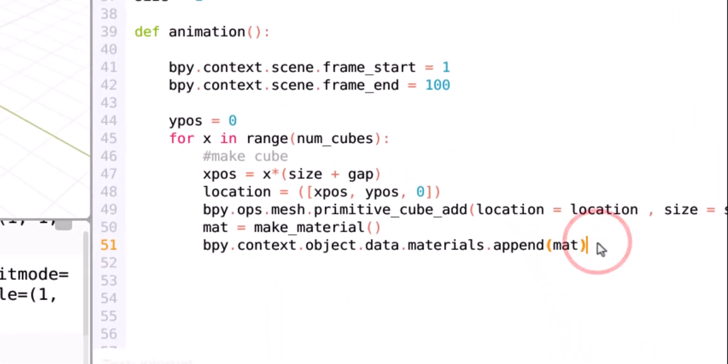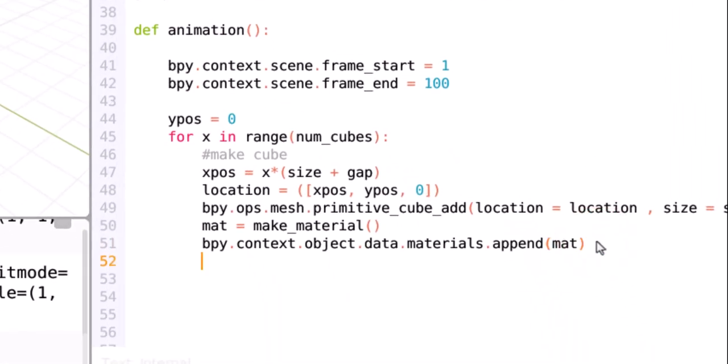I want to do one more thing. I'm going to name the cube. That's going to be important for later. So I'm going to say name equals cube animation 1 plus string x. So that will give it a name. We do have to apply the name, because just having that is not good enough. So I'm going to apply the name.